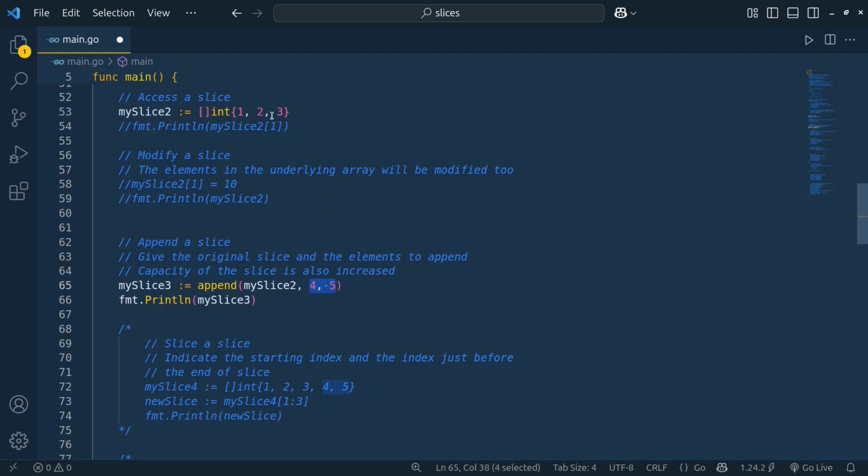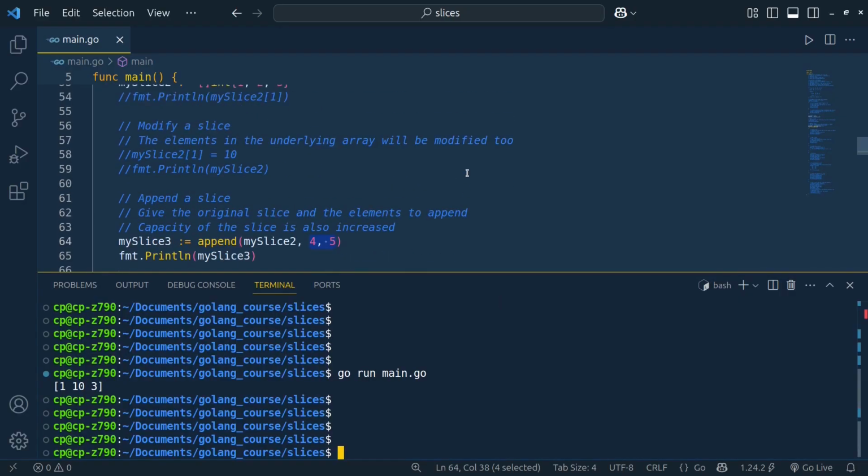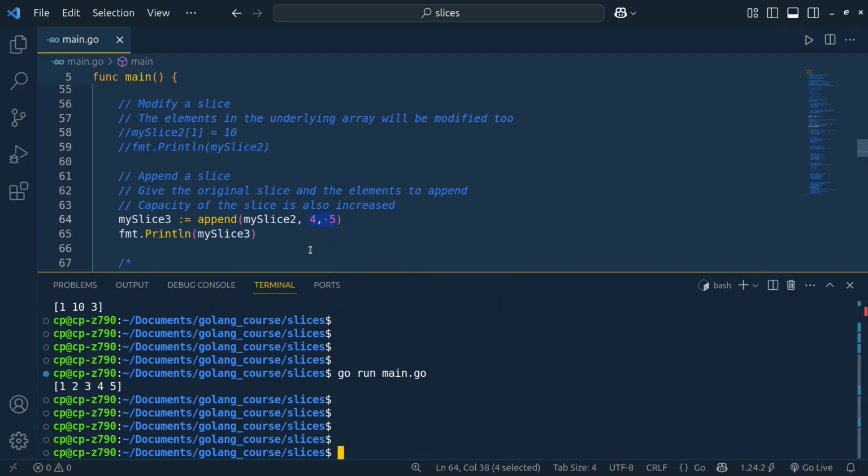So you will expect that I will have 1, 2, 3, 4, 5 in my slice 3, which is obtained by appending my original slice 2. Okay. Yes, you will get 1, 2, 3, 4, 5. So you will see that there are 2 more elements in my slice 3. Okay.